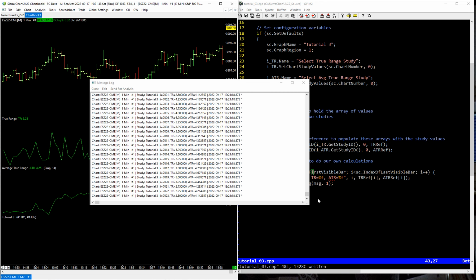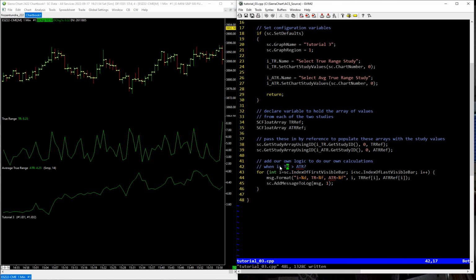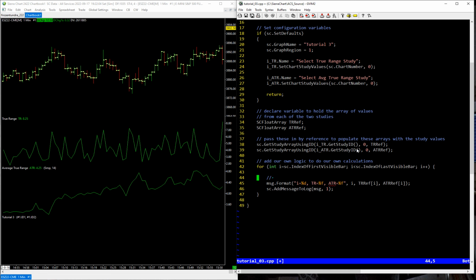And so now what I'm wondering is, okay, so we're ripping through that. When is the true range actually larger than the average true range? So let's add a conditional in here. This one right here.